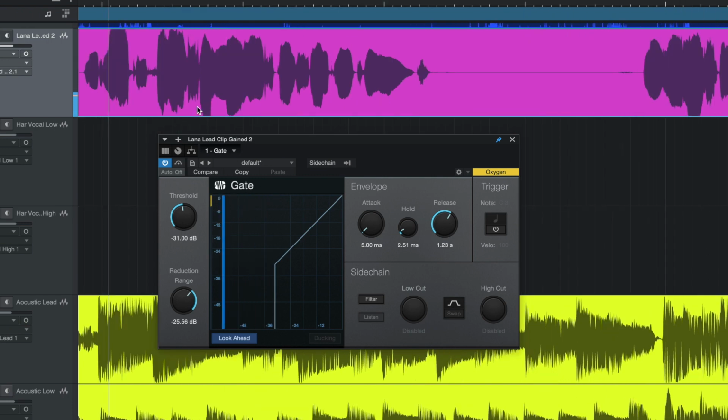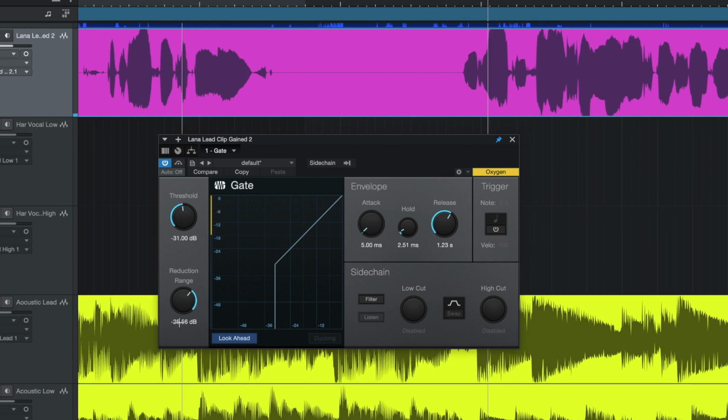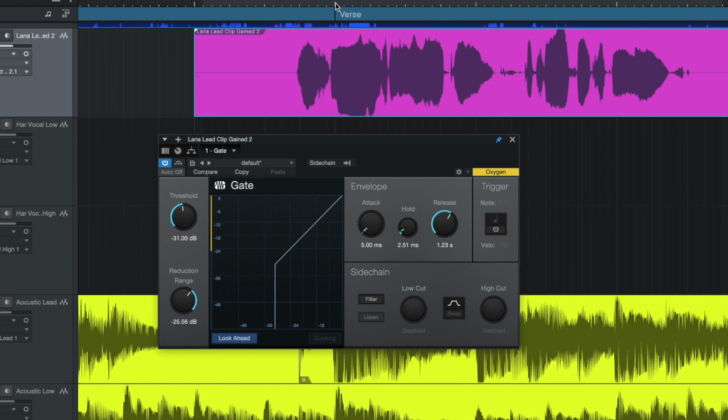And it doesn't even get to the negative 25 decibels before she starts singing her next phrase. That's a very slow release. Let's go to a very quick release. Now watch how quickly the gain reduction meter gets right into place.